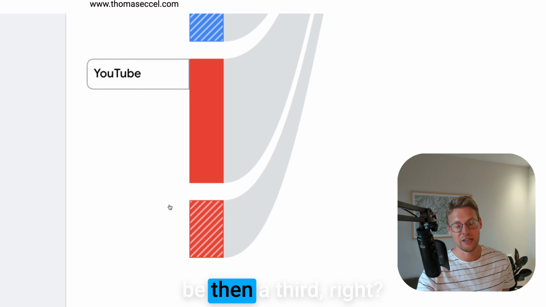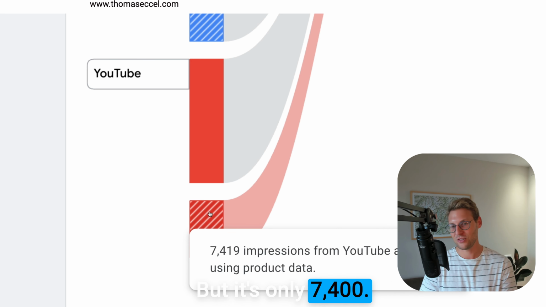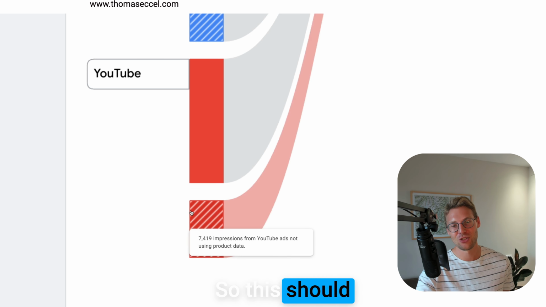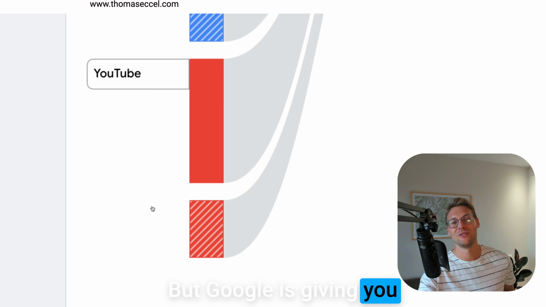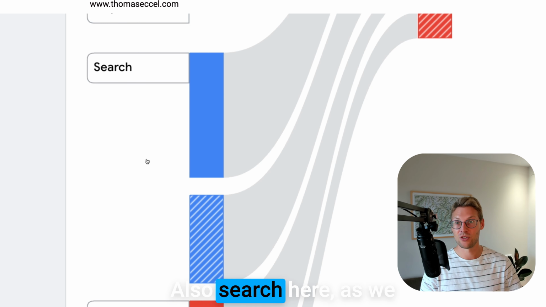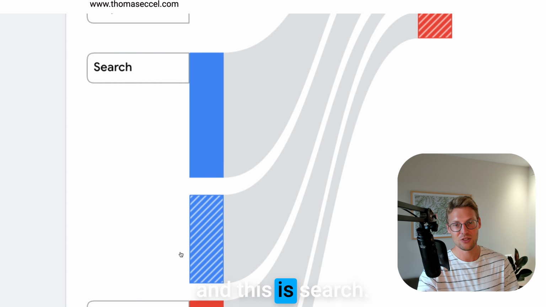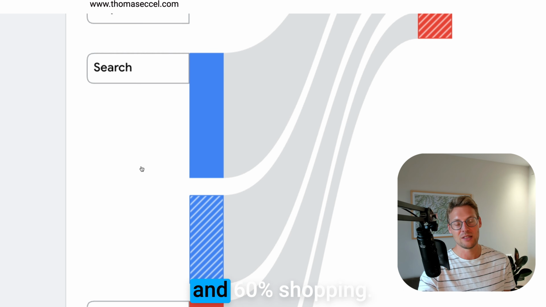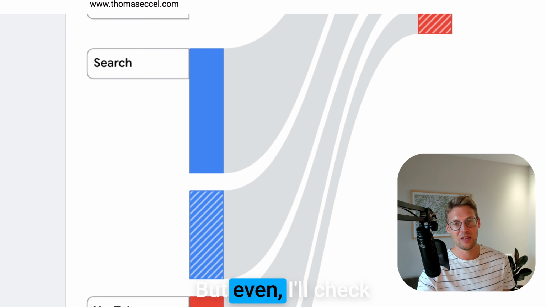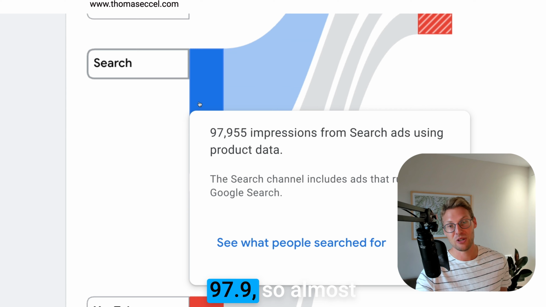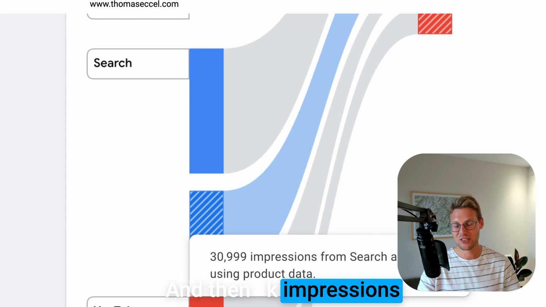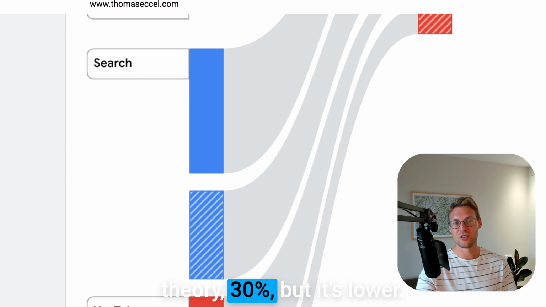And this one should be then a third, right? But it's only 7,400. So it's around, let's say, 9-10% and not 33%. So this should be way smaller, but Google is giving you a bigger part here. Also search here, as we said, this is shopping and this is search. So here more or less you would say, okay, 40% search and 60% shopping. But if I now check the numbers, okay, 97.9, so almost 100 also here for shopping, and then 30K impressions from search. So this should be in theory 30%, but it's lower.